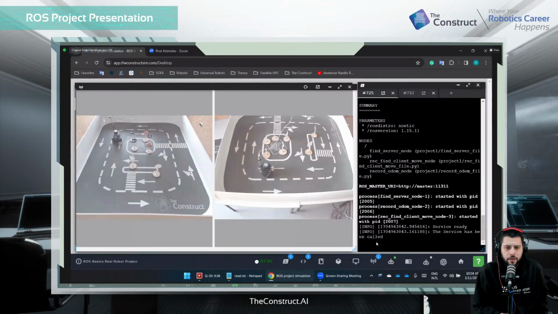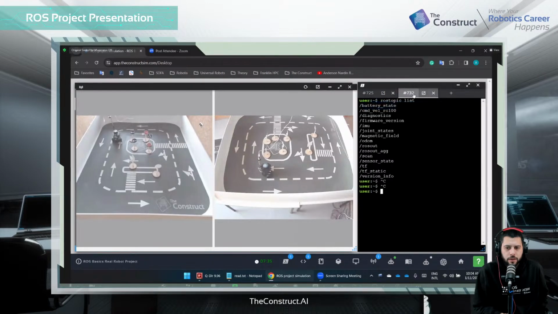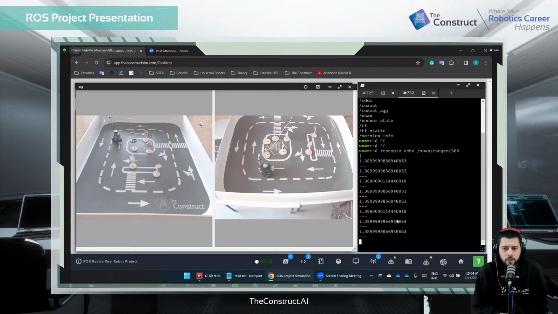So I called the service, but it's not working. Let's try and actually echo the scan, for example. Just a second. For example, this one is the bin that I have just in front of the robot. Yeah, that's working, and this is working.